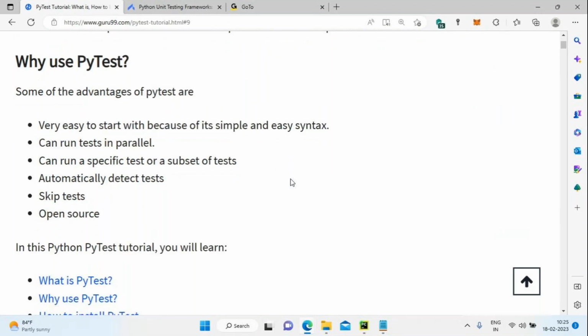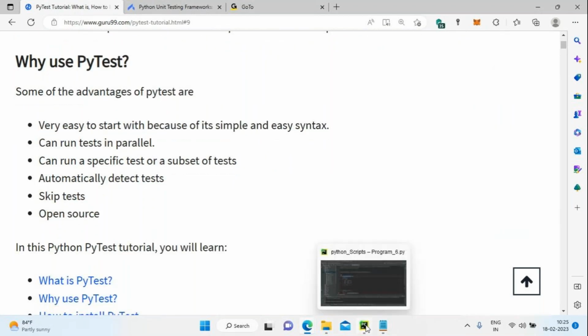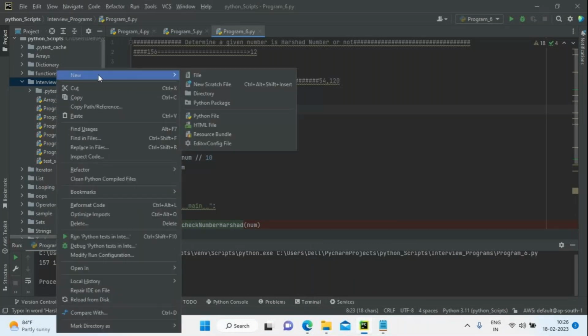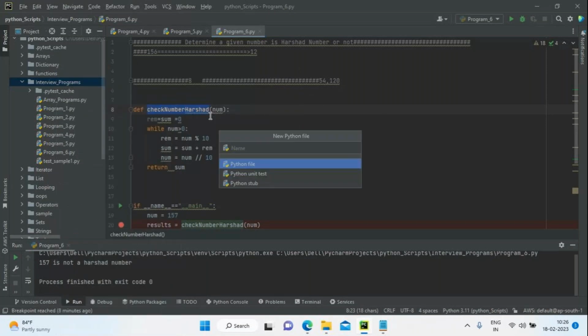Okay, now I'm going to show the simple implementation. First, what you have to do is create one py file. Whenever you're creating a py file, you have to start the name with test_1.